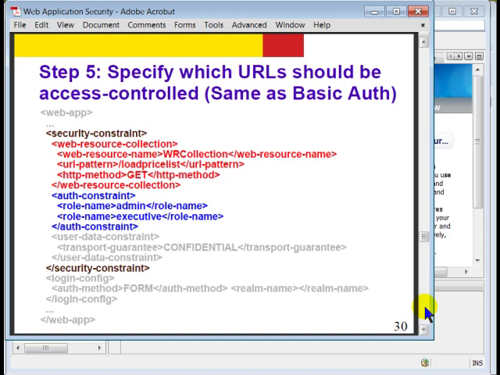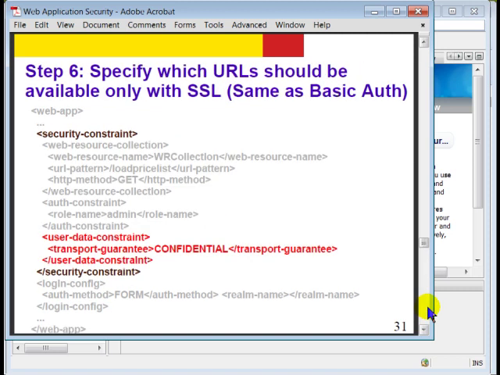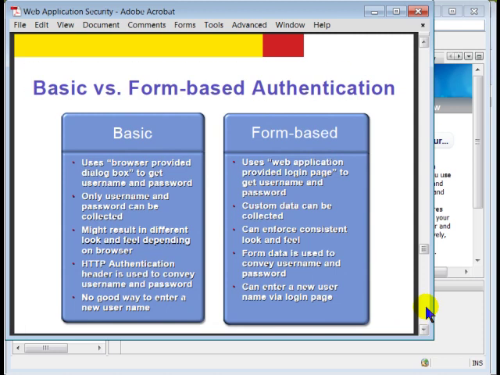Okay, and then step 5, we are going to specify which resources should be access controlled. Again, this is the same as in basic authentication, so nothing to add. And same thing with step 6. Okay, so again, same as basic authentication, you specify which resources need to be accessed only through SSL.